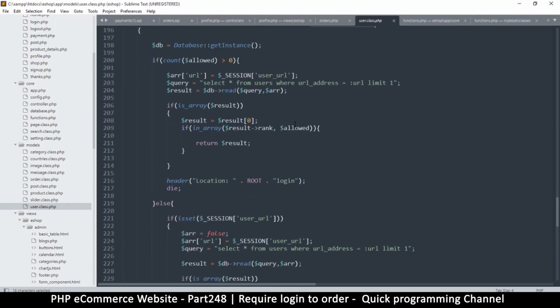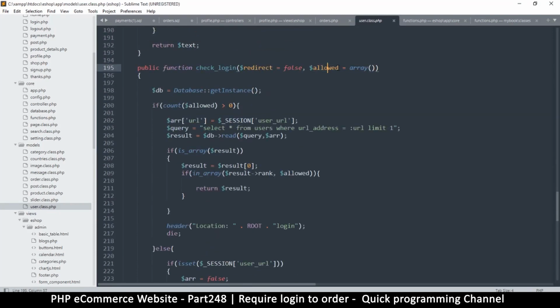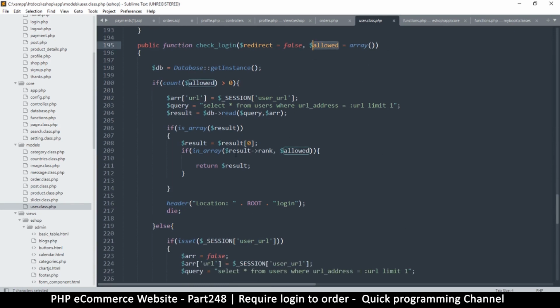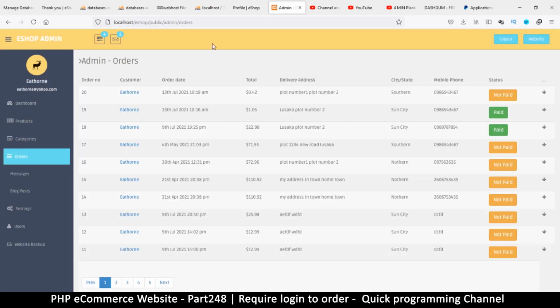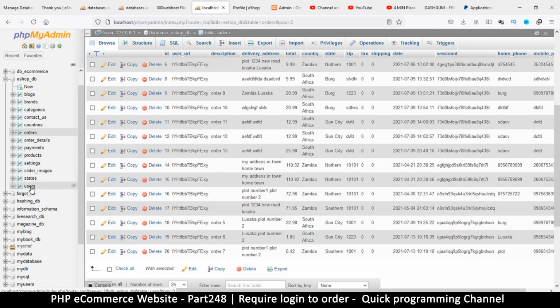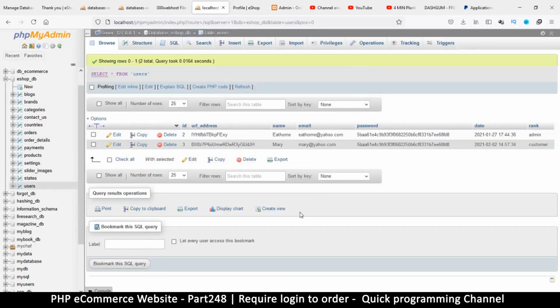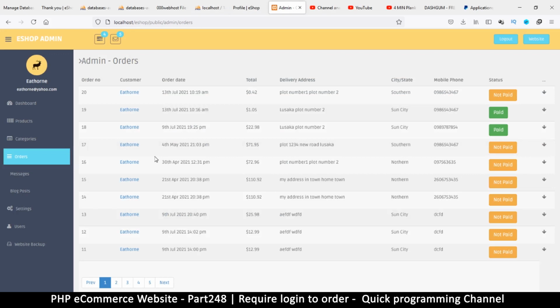Is the allowed even a thing here? Okay, there we go. If count allowed and rank, so it looks for the rank that we are looking for. Okay, great. So if we go back to our users table here, let's see what ranks we have. So one of them is admin, the other one is customer. So the person has to be at least a customer or an admin to be able to do this. So no problem here, we know what we need.